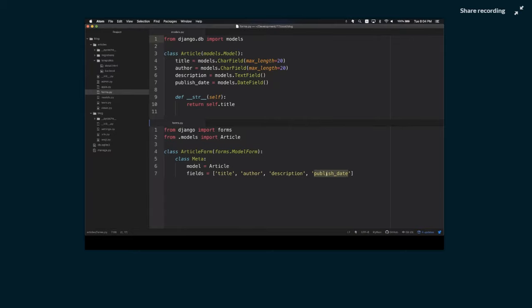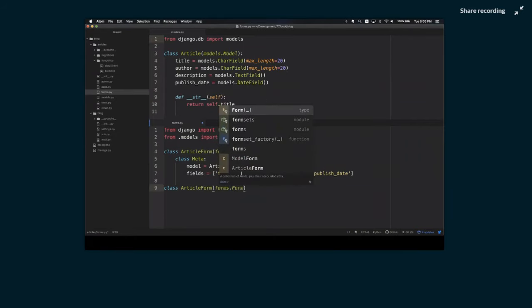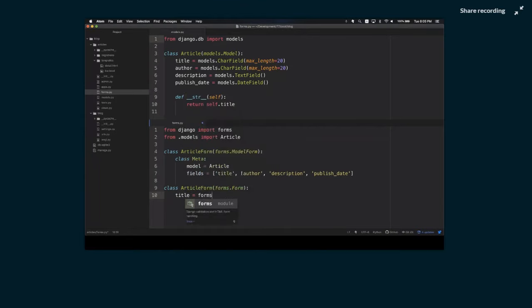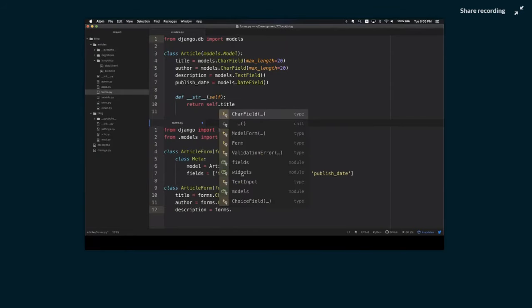Okay? So, now we said a model form takes advantage of the attributes, right? Let's see what it would look like if I don't use a model form. Okay? So let's just take a look at what a normal form would look like. So I can say class ArticleForm, forms.Form. Now what I need to do here, I need to define each and individual field. So I need to say title equals forms.CharField. And then I need to say author is CharField, description is also a forms.CharField.